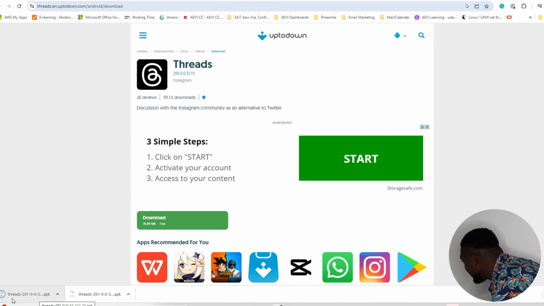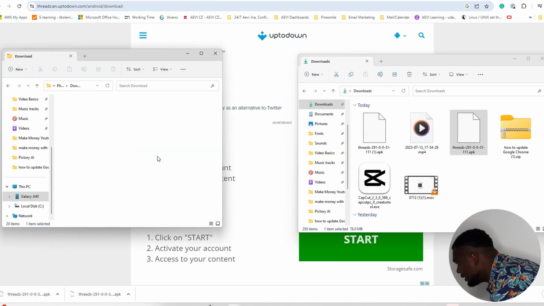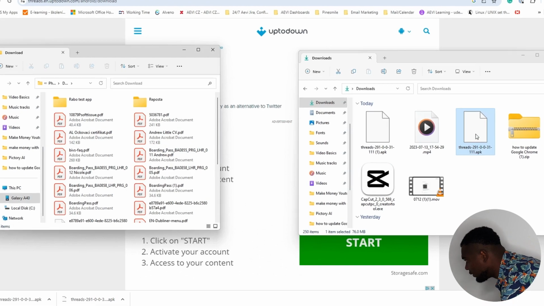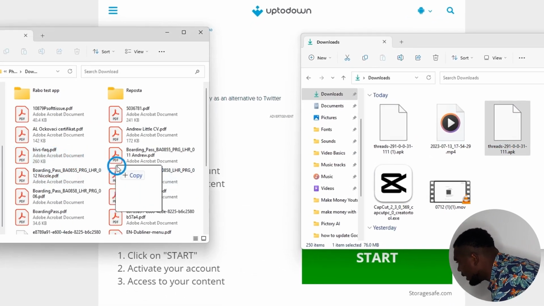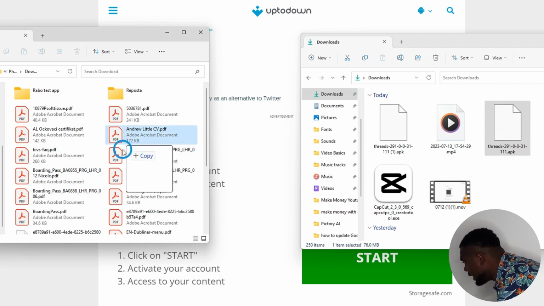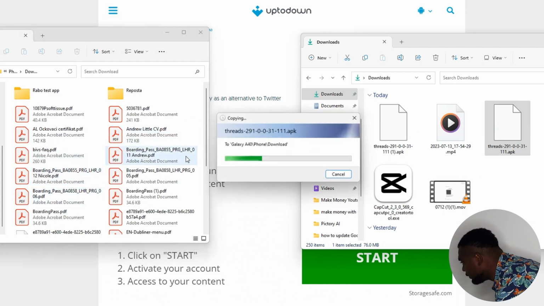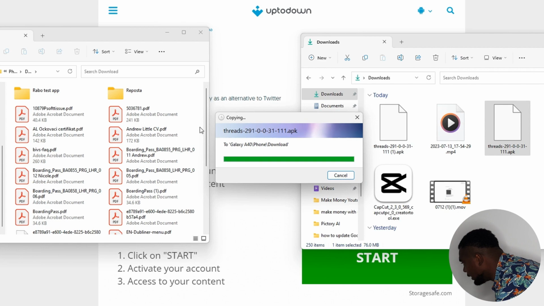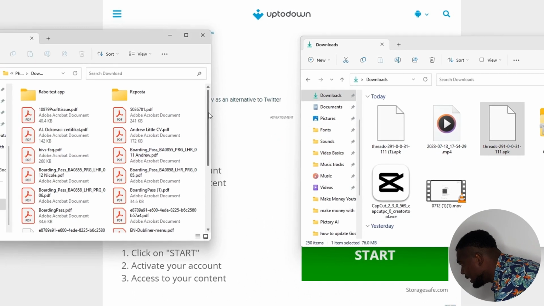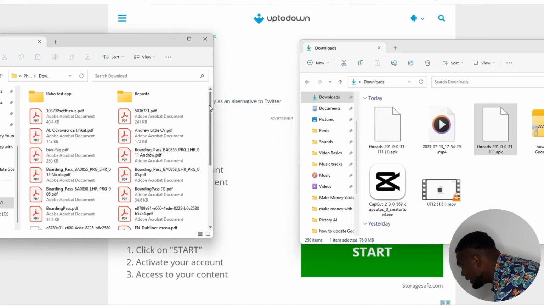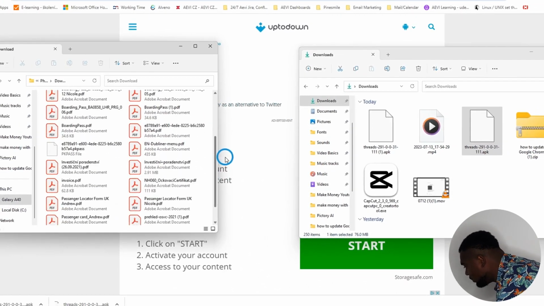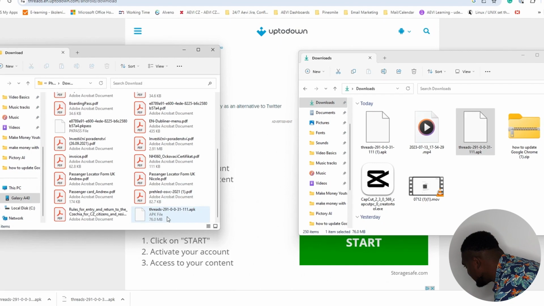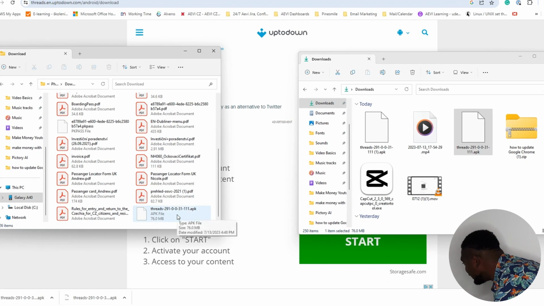Now, here's the APK application that I've downloaded, and here is the access to my Android device. I'm going to copy this APK to the download section of my Android phone, and that's where I will be able to find it so that I can install it. Now, as you can see, the APK is copied to my device, and this is what we're going to install. Now, let me jump to my mobile so that you can see step by step how I install the application.